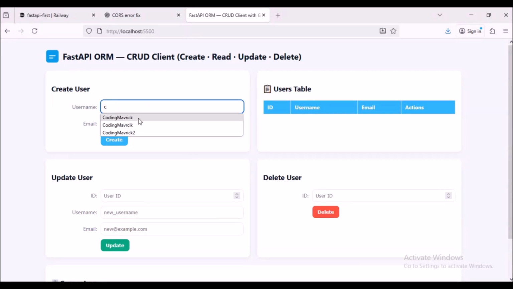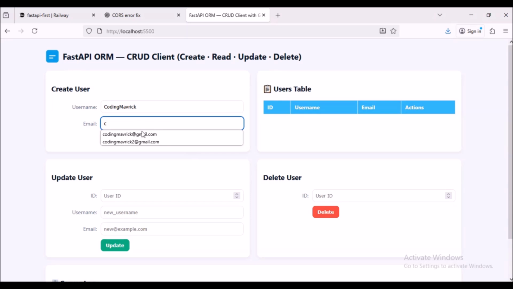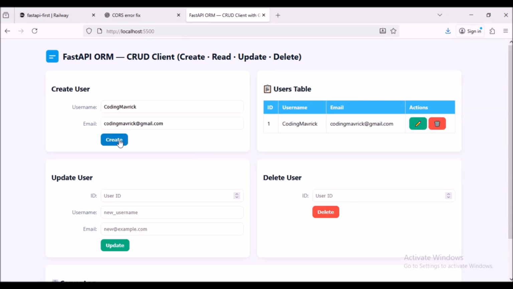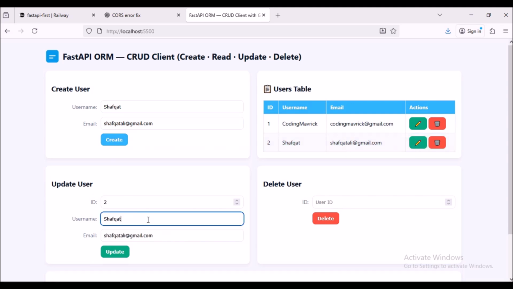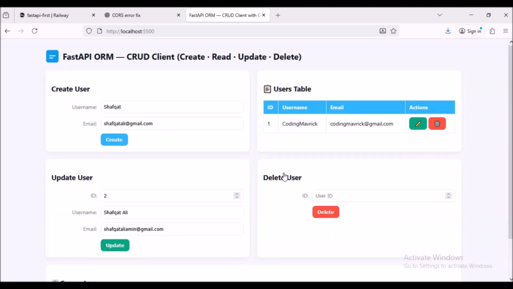Now add the username and email and click the create button, and you will see that the user has been created. And now this user has been created on the online Railway Cloud platform instead of local user. Create another user, test the edit user by changing the name and email and update it. You will see that the user successfully updated. So our update route is also working. Now delete the user and you can see that it has been successfully deleted.